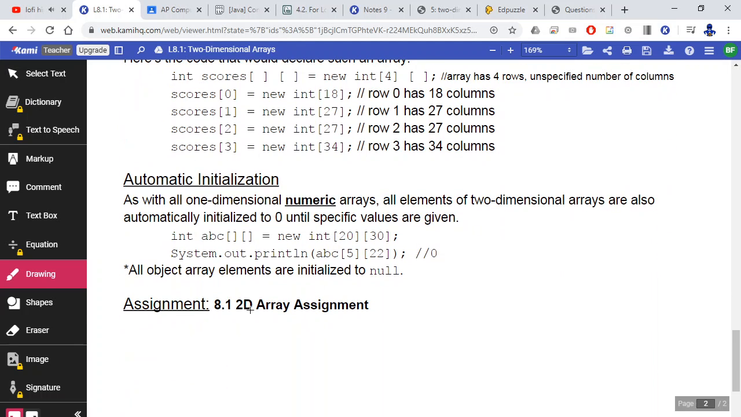The last thing, which we already talked about, says, as with all one-dimensional numeric arrays, all elements of two-dimensional arrays are also automatically initialized to 0 until specific values are given. I think we said on the other side, Booleans are automatically initialized to false. Strings and any other objects are initialized to null. And that's really all I have to say so far for the first day of 2D arrays.